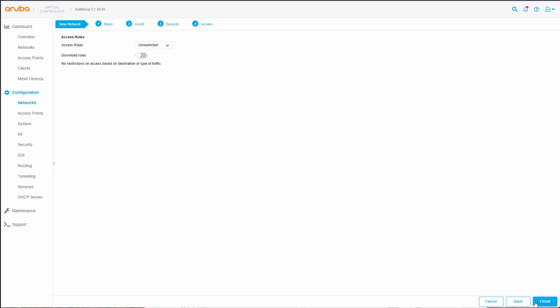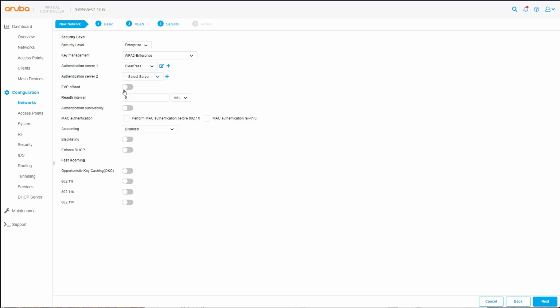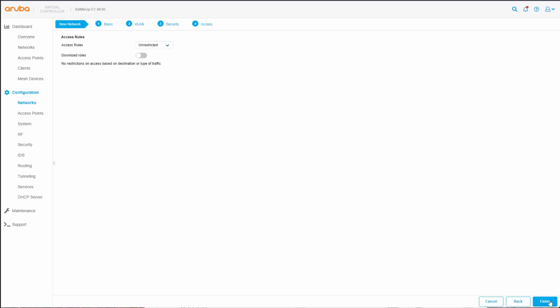No restrictions. We can go back and make selections here, like some other options, which we can go for accounting. Authentication server as the same as the accounting, and we will not do anything else here. We can do things like for roaming, and this is not our focus. Next, finish.